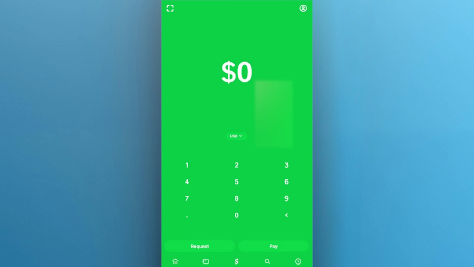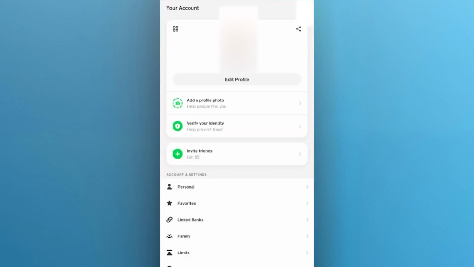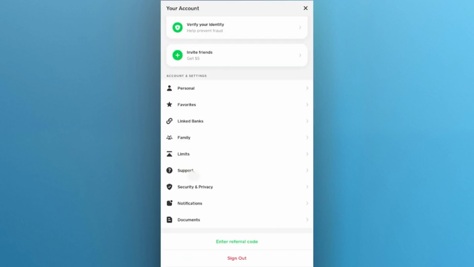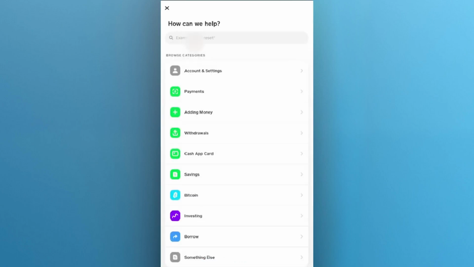So in order to do this, first of all, navigate to the Cash App application. Then click on your profile icon at the top right side of the screen. It will show your account page. We'll have to just scroll down and click on the support option. Now, when you click on support, it will show this how can we help page.